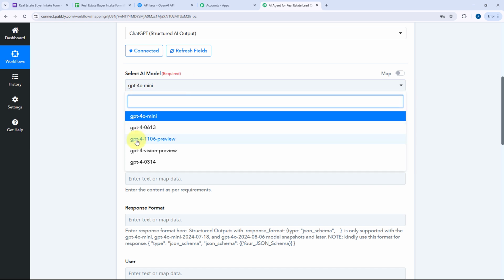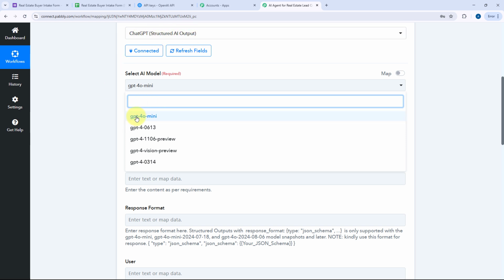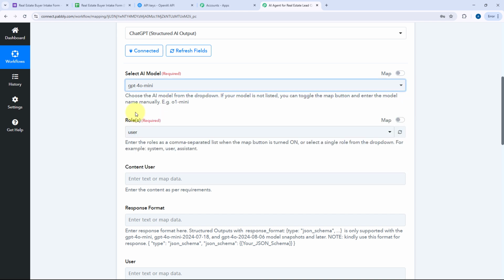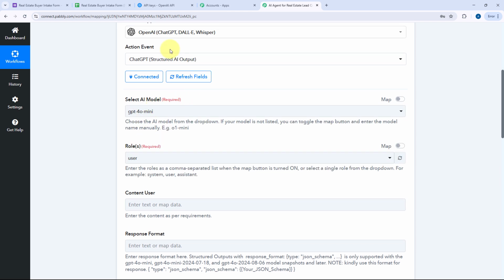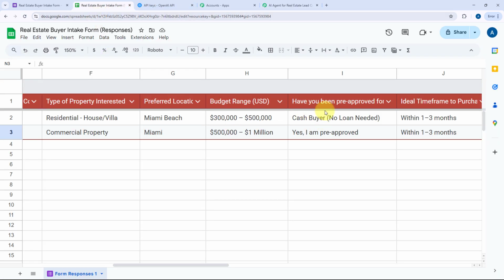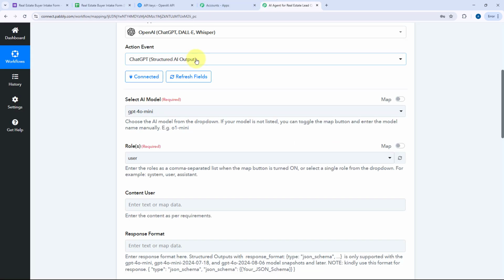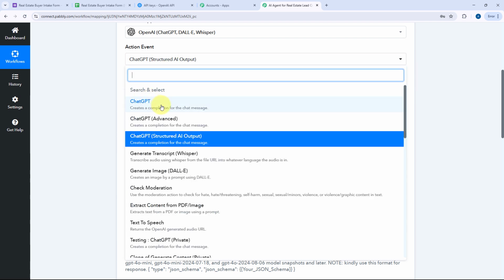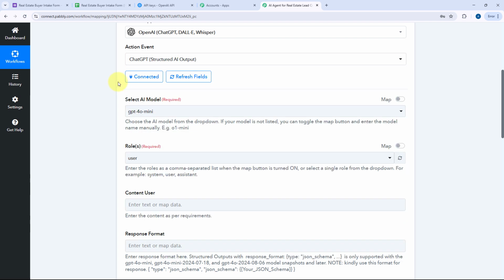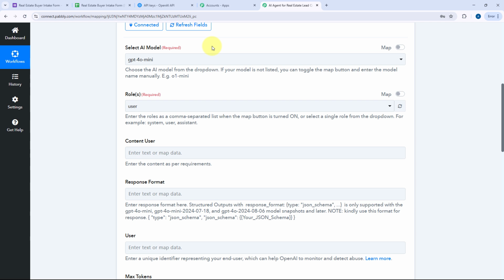So in this dropdown here, you can see a list of all the models available for this particular action of ChatGPT structured AI output. Out of all of this, we will be using this model of GPT-4o Mini. And we are using this particular action event of OpenAI because we want a structured response. We want a separate response for the lead qualification status and explanation. And if we don't go with the structured output, if we just go with the plain ChatGPT or ChatGPT Advanced, in that case, we are going to get a single text response with all the details in it from ChatGPT.